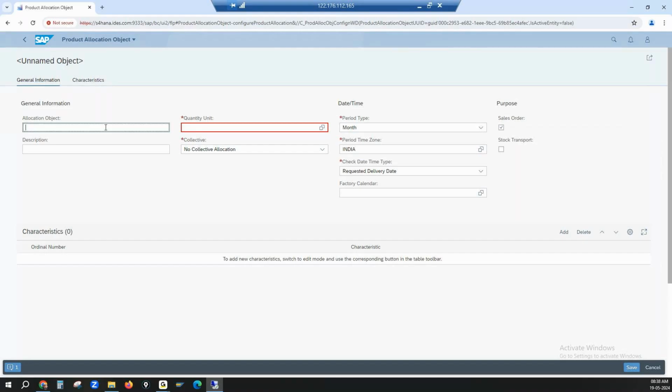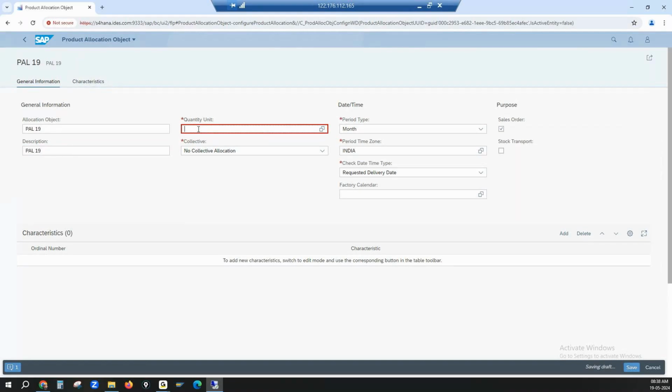So I'll just give a product allocation object. I'll call it PAL19, today's date. The description is also the same. What is more important here is the unit of measure. This is nothing but the sales unit, which we maintain in the material master sales org one tab. We have that sales unit, right?